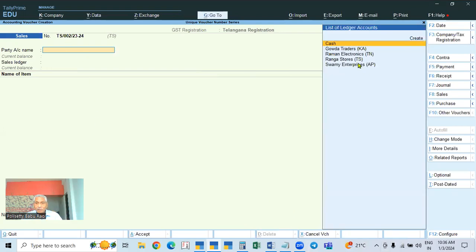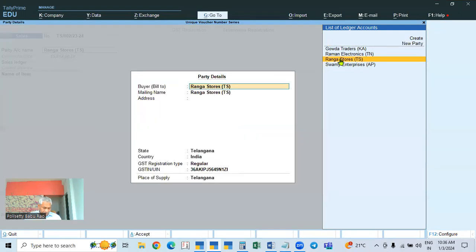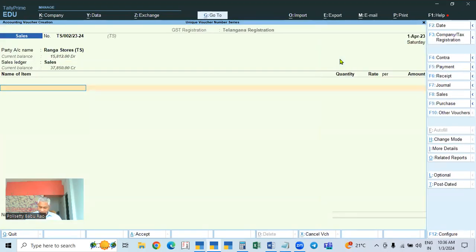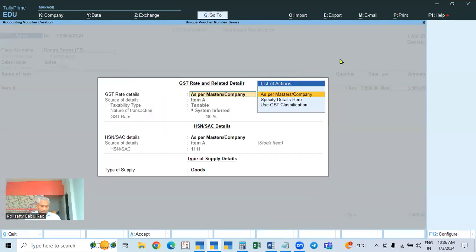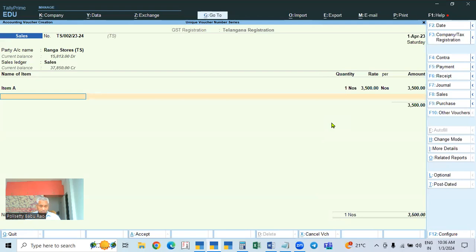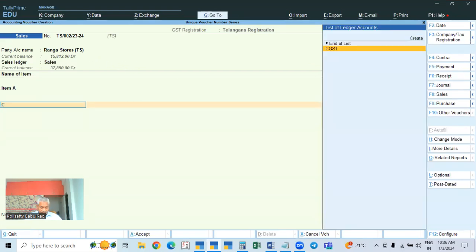So for Telangana state, we take up another one. Sales and item A, 1 number, 3,500 for example. And here these are the percentages. Accept, you accept that. Come down. Here, the same state, Telangana state, that is CGST and SGST.